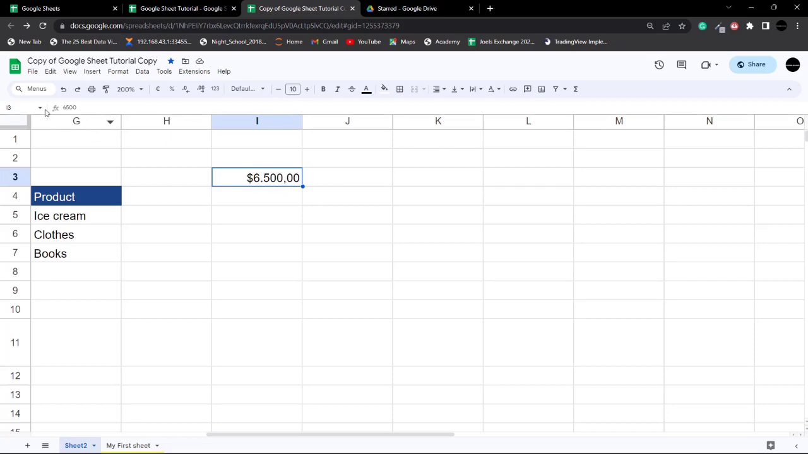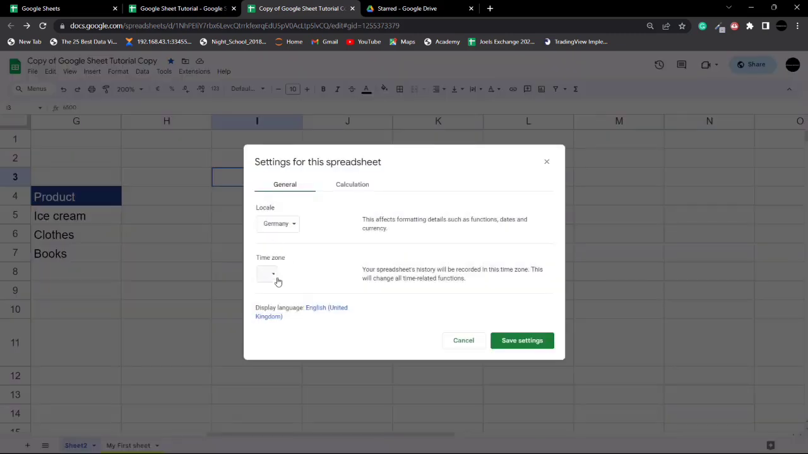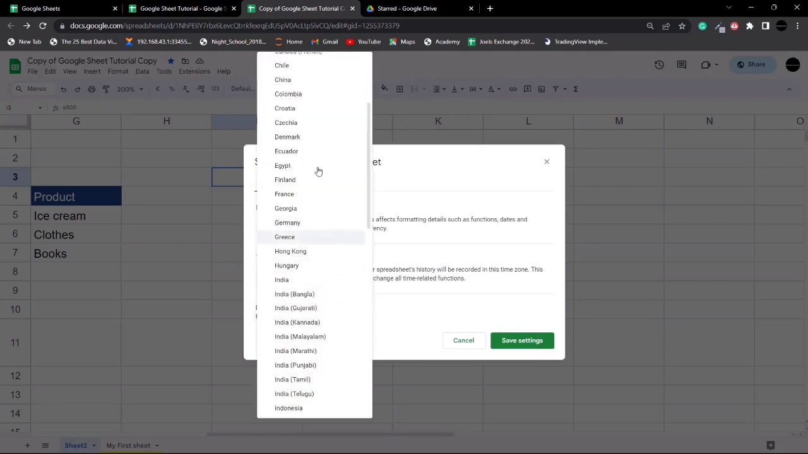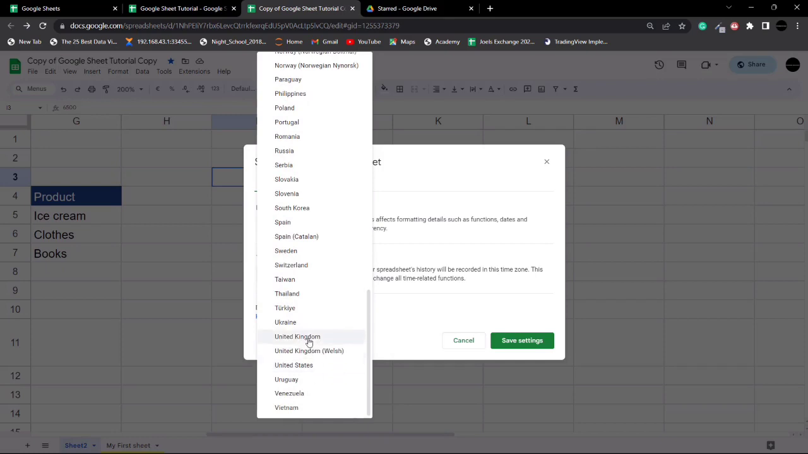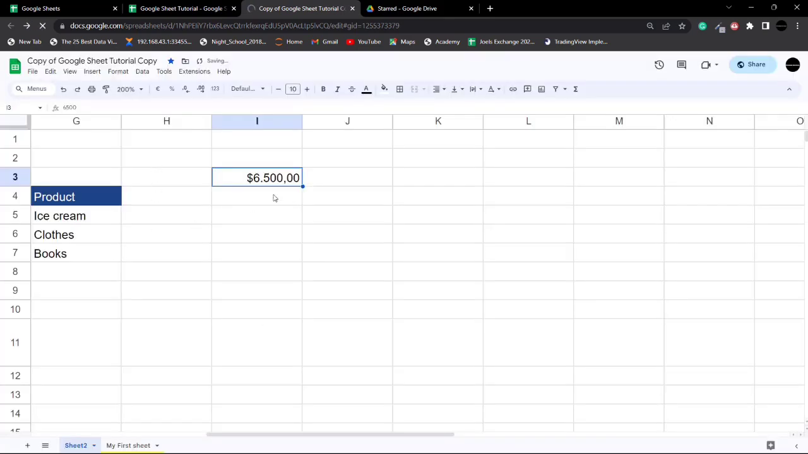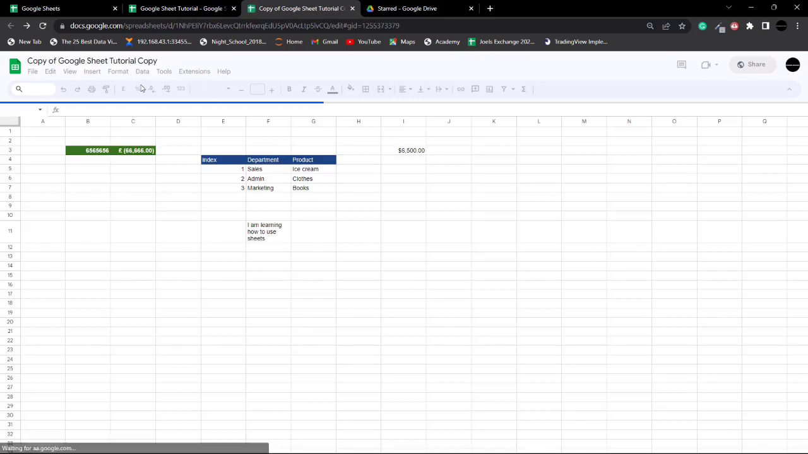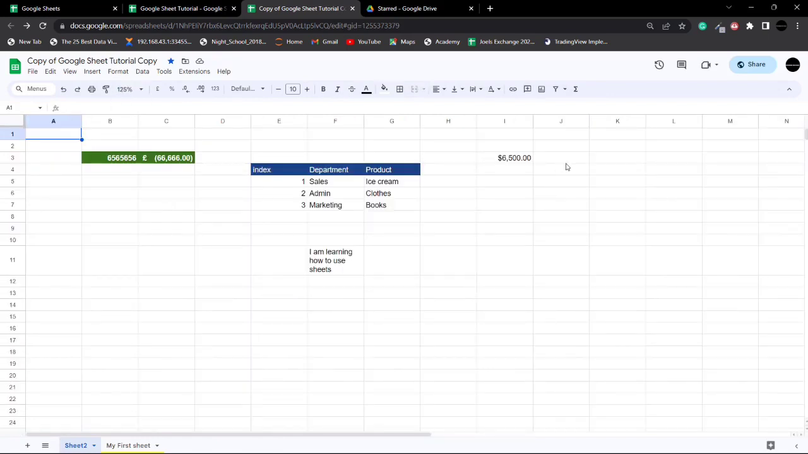So if you are in another location, you can just go ahead and select that from here and use the location in which you are in. Okay, so I'll just go ahead and save and reload. All right, so you can see that it will be reversed to what it was. You can see that now.